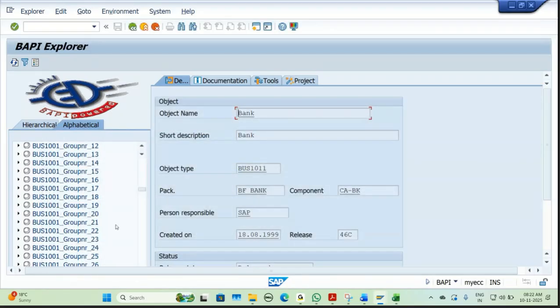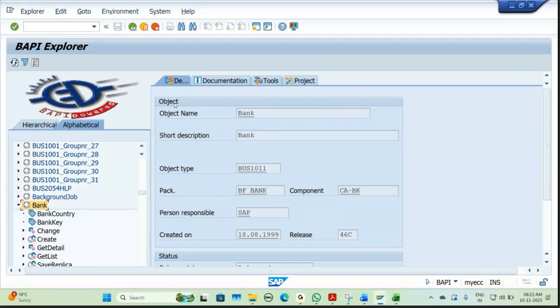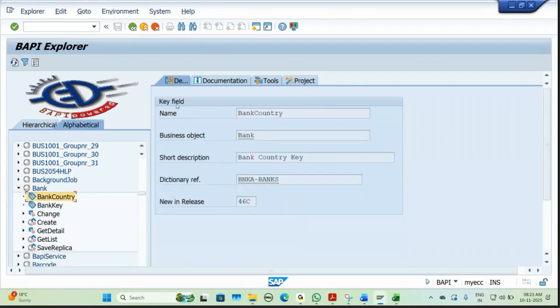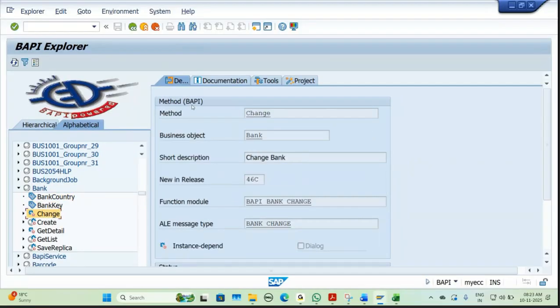Now you see system selects bank. See what is this bank? All of you see, it belongs to this object type. Expand this. It's an object now. Object contains attributes. This is an attribute field. Attributes are fields. And you have methods. See, method is a BAPI. And we want the create method.